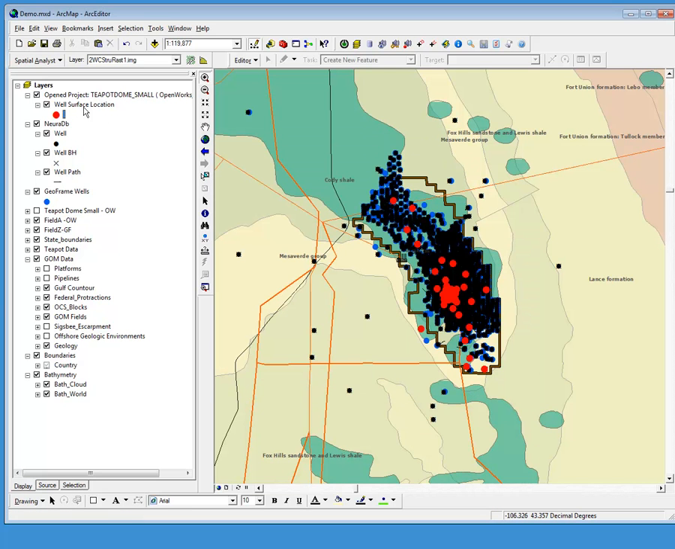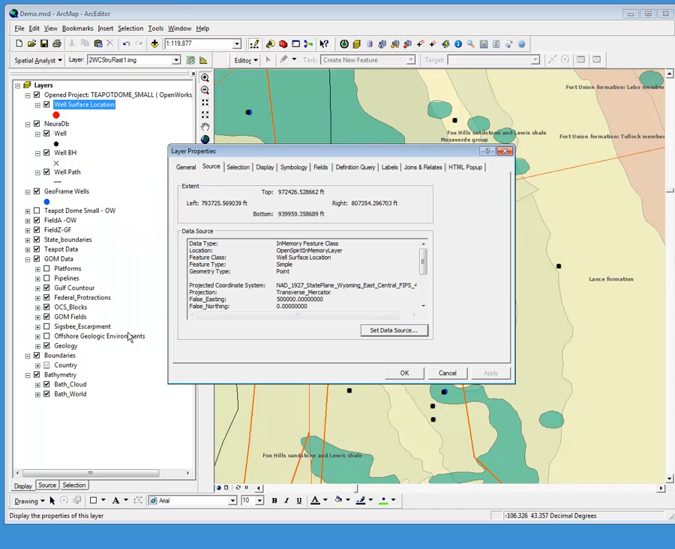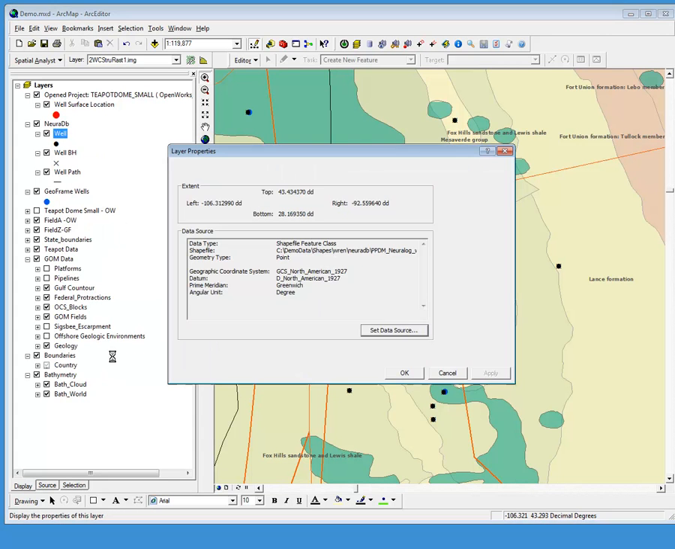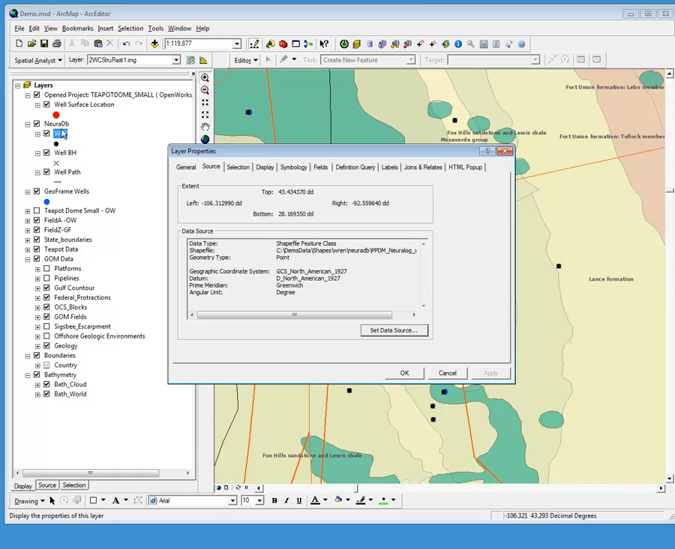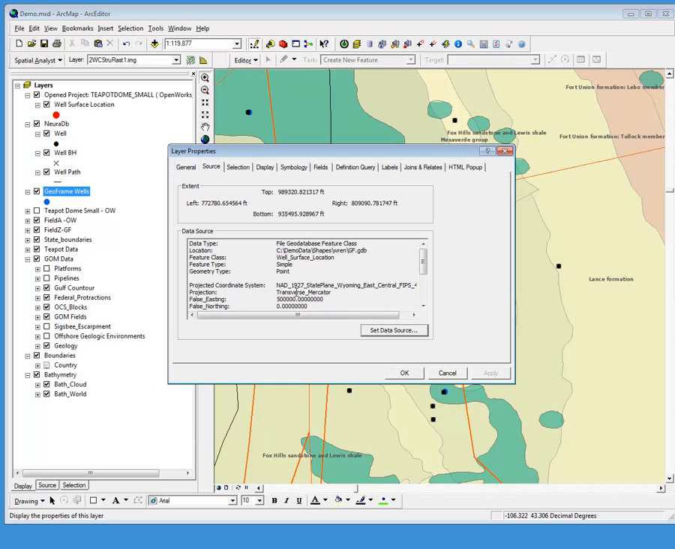So there we just dynamically created a feature class, and one thing is whenever we bring data into ArcGIS, we preserve its original coordinate reference system. So I look at the properties on this, and I see it's in a Wyoming East Central State Plane coordinate system. This is the coordinate system that the original project was in, and these other databases were in other coordinate systems. So it looks like this PPDM database, NeuroDB, was in a NAD27 geographic reference system, and my GeoFrame wells were coming from, looks like, again, Wyoming East Central NAD27.